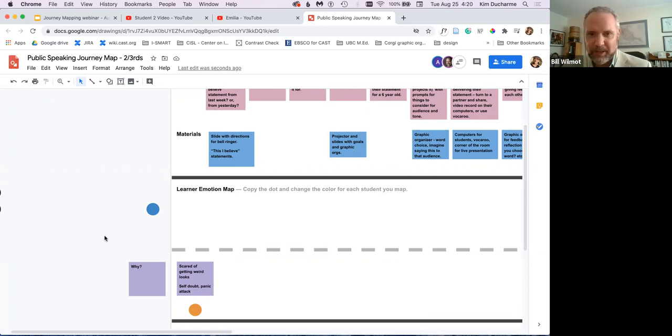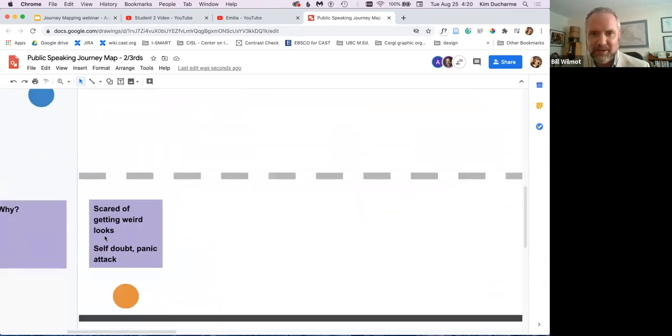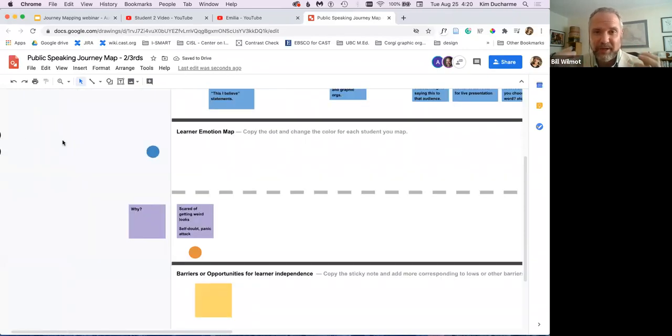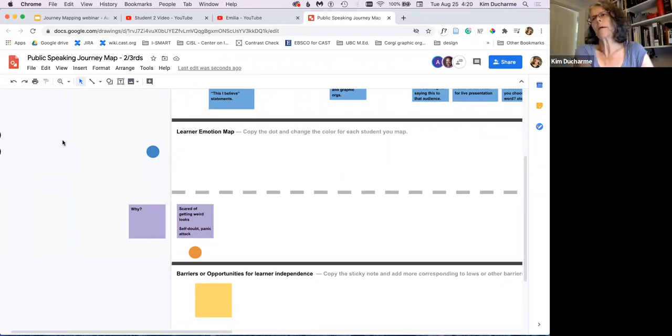Can you zoom in one more click on that so we can see what you put on that sticky note? So: scared of getting weird looks, self-doubt, panic attack. So there we're really giving the color to it. That's the why, why is that a low point, and it gives us more detail on the emotion. That's right, that is an excellent question. And sometimes we will give multiple dimensions to this swim lane, if you will, where you can think about your energy level as one dimension, your attitude or feeling. There are all sorts of things you can tease out of this.